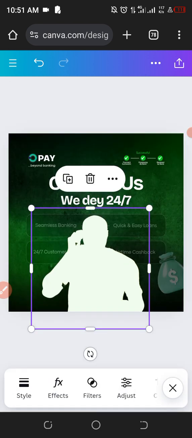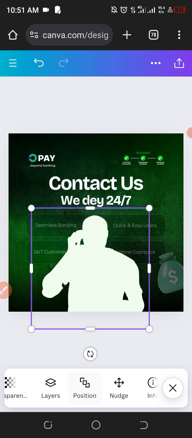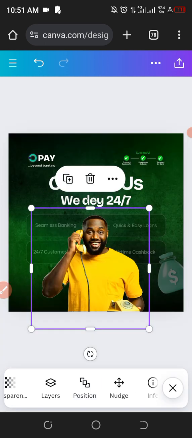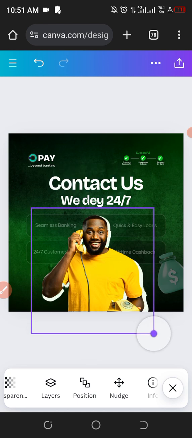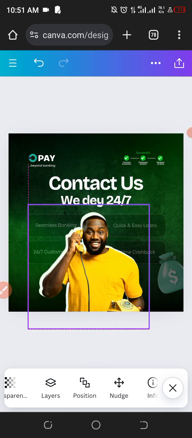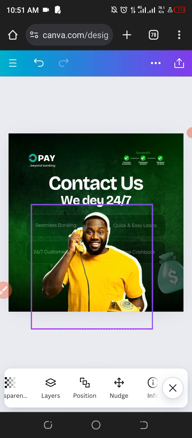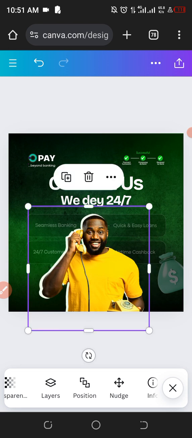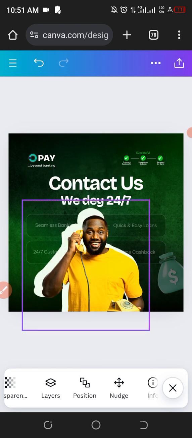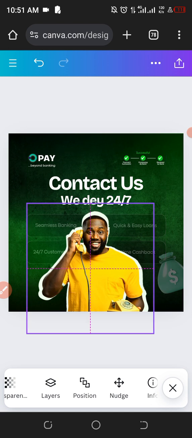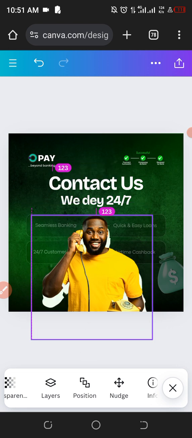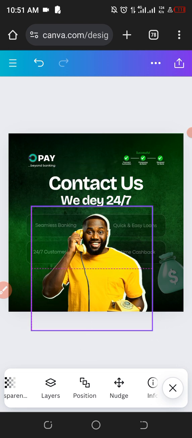We have this outline. So what we'll do now is go to our position and send it backward. When we increase the size a little bit, we see we have the outline. Now I can just place it like this. So that's how you create an outline if you want to create one on Canva. Don't make it too big because when it's too big, it's not nice again. Just something easy to do.